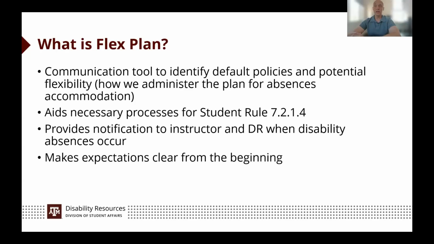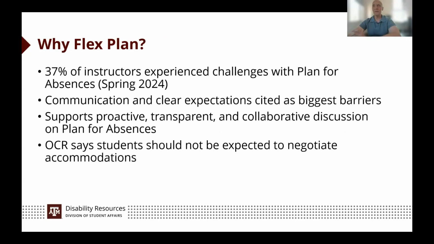And so FlexPlan really helps us bridge the gap between what is the accommodation, what does it look like in the course, and how do we support both instructor and student throughout the semester. Why FlexPlan? Why do we start using this in fall of 2025? Why do we pilot it even in summer of 2025?